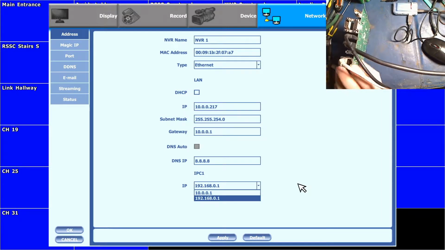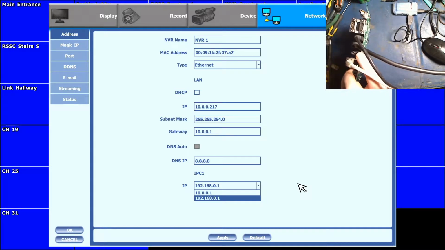This one down here, on the other hand, has a fixed address. You can only pick 10.0.0.1 for this address, or 192.168.0.1. That poses a lot of problems.